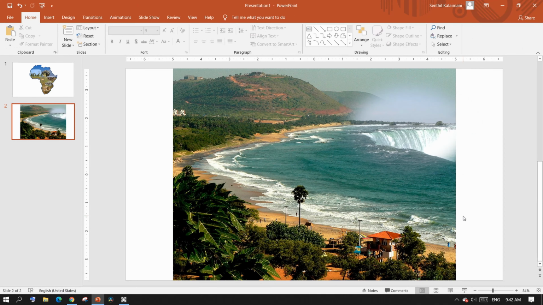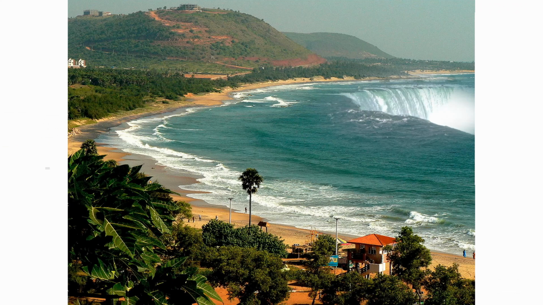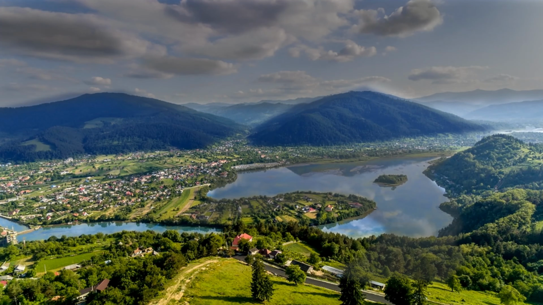Here you go, the second example, a waterfalls in the sea. I have another challenge for you. See if you are able to find what's altered in this picture and comment below.